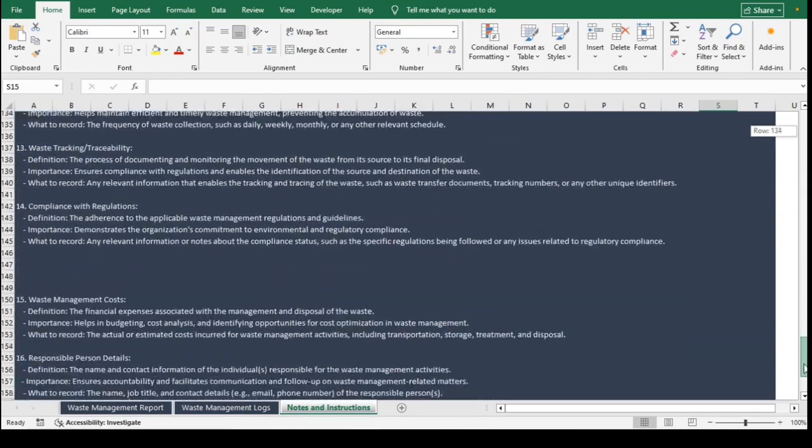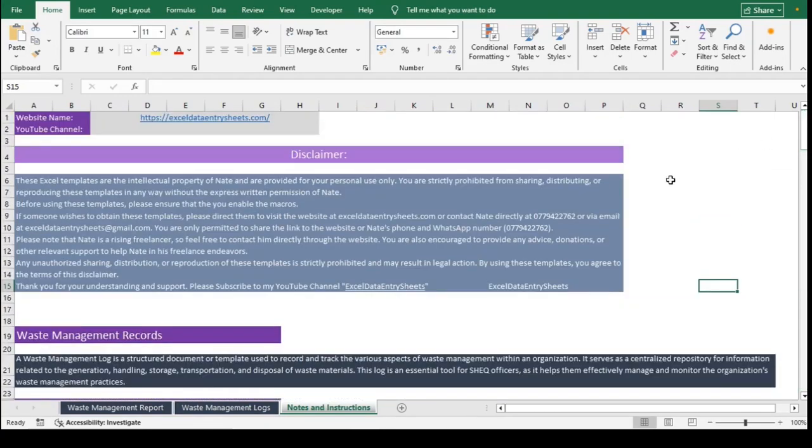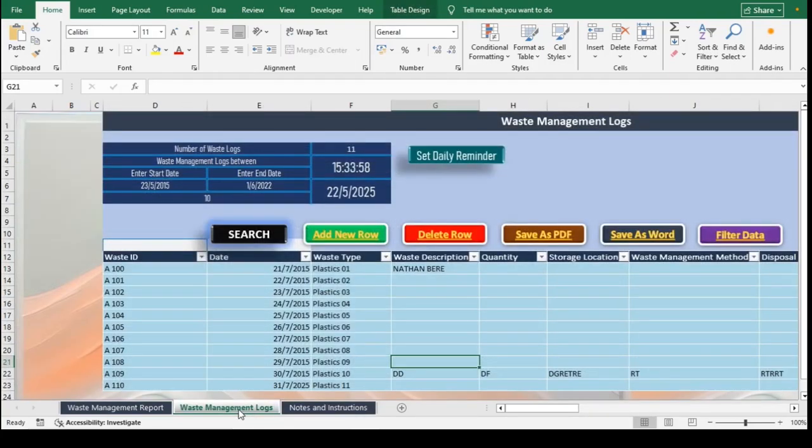Thank you for watching this overview tutorial on the waste management log template. I hope you now understand how to use each part effectively to track, record, and manage workplace waste data.